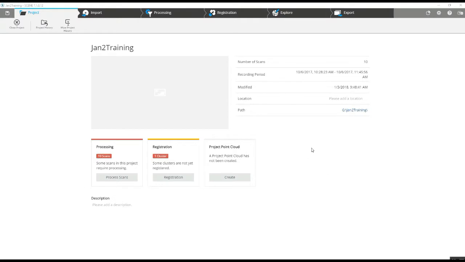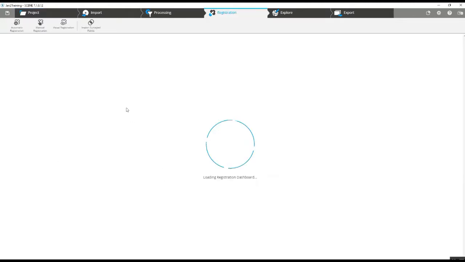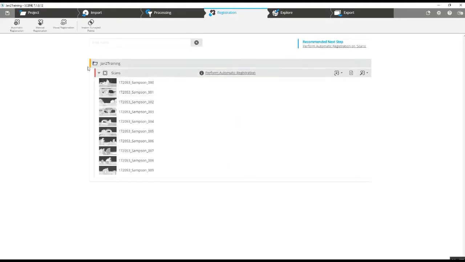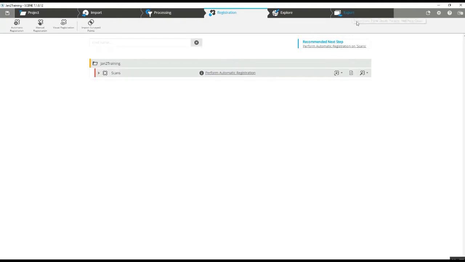Today we have an outdoor project with no sphere targets used. We are going to register this project, and then we're going to do some different types of measurements, both in 2D and 3D. So first thing we're going to do, because we don't have any artificial targets, we're going to jump straight into registration. And from registration, we are going to jump straight into automatic registration.